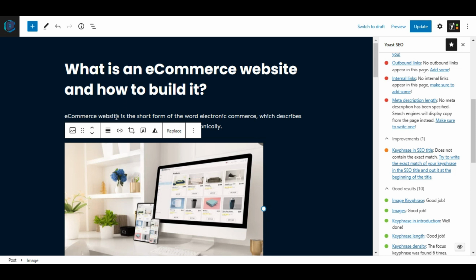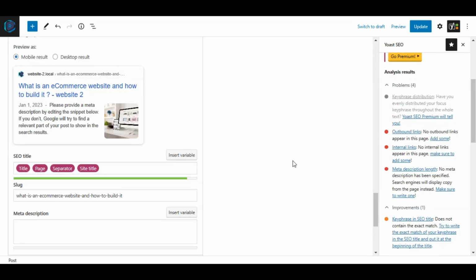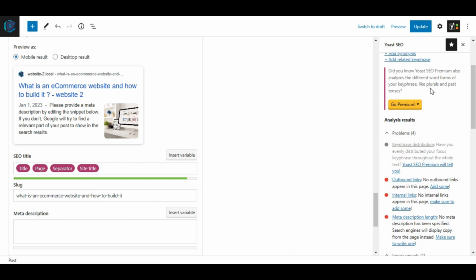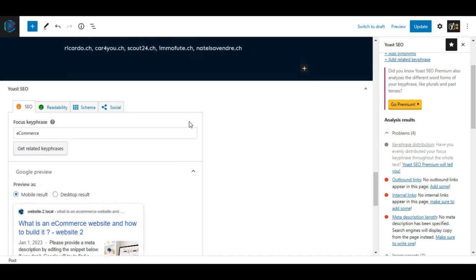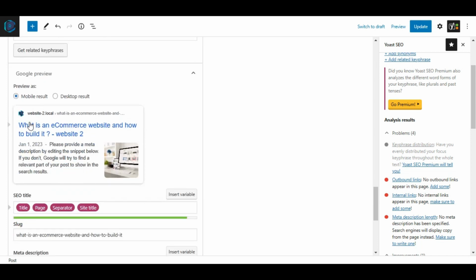That is our first paragraph. It should be exactly the same as this: what is an e-commerce website, how to build it. So what we have to do, the improvement is that the key phrase in the SEO title does not contain the exact match. Okay, so next, the problems we have to clean or improve are all shown here. So you can check what we should improve and what the problem is, if you don't want to go with premium.